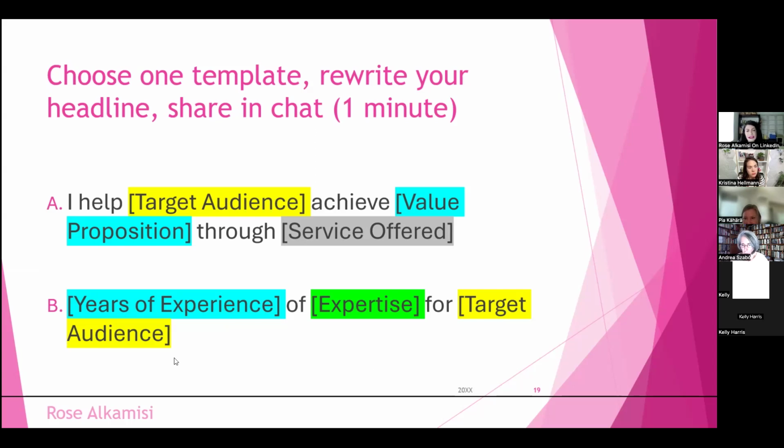And did everybody have a chance to share their headline? Let me see. Yeah, okay, I'm gonna move on. Does anyone have a question before I move on to the next section about headlines? Okay, I'm gonna move on.